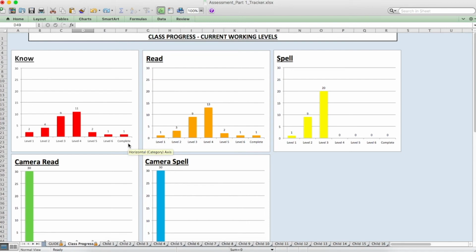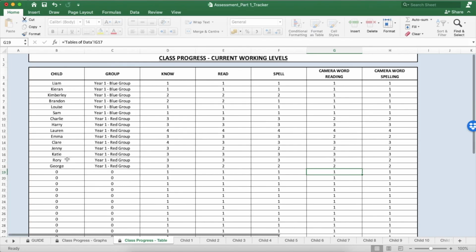If you prefer to view the results in a summary table format rather than graphs, just choose the next tab along called Class Progress Table, and this will give you a list of all of your students, which group they're in, and what level they are currently working on.